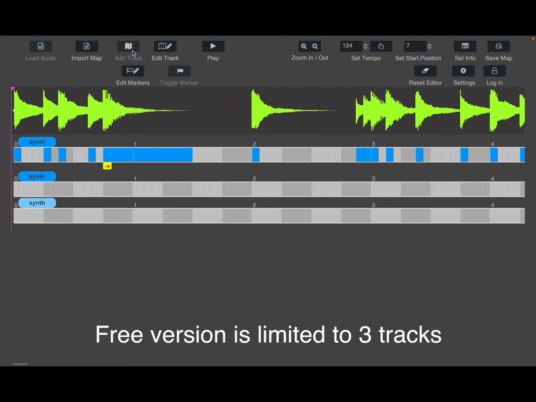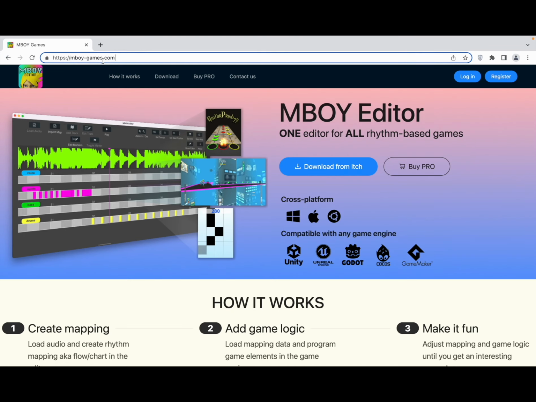MBOY Editor free version is limited to 3 tracks only. To get Pro version, visit website mboygames.com and create an account. Press Register to start.